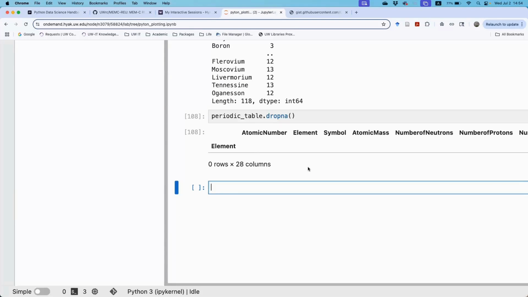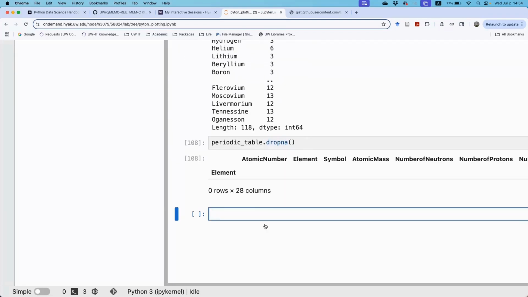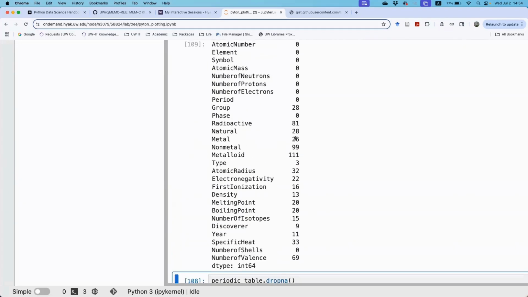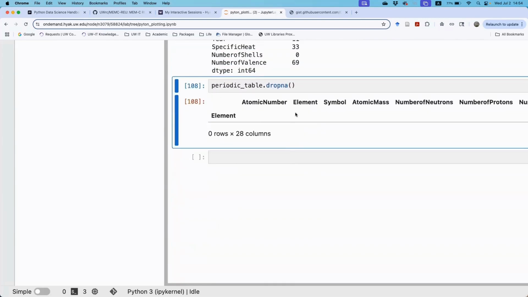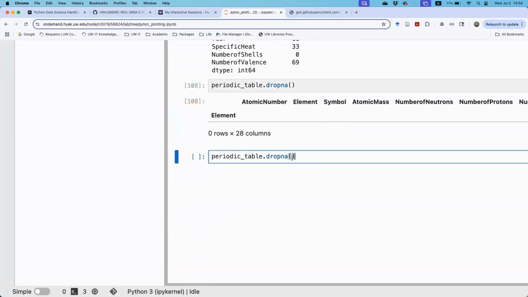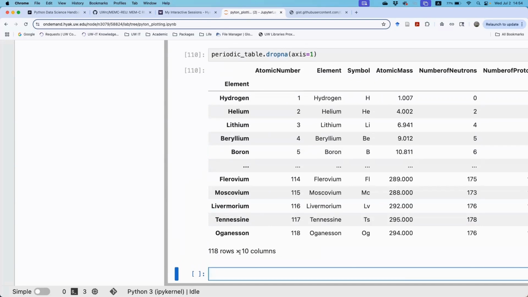One way is, if we only want to drop the columns with missing data, because as we have seen previously, there are some columns that are full without missing data, then we can specify axis equals 1. And it only drops 18 columns, I believe. Originally, we have 28 columns. Now it dropped 18 columns.